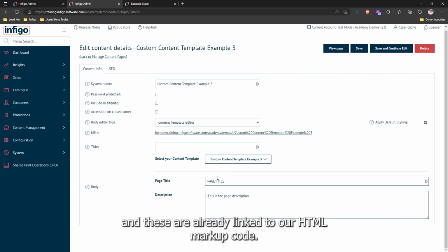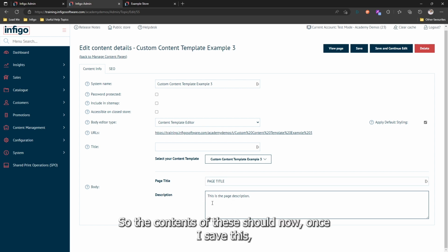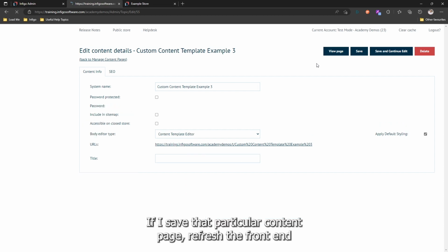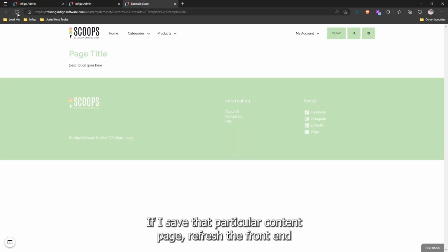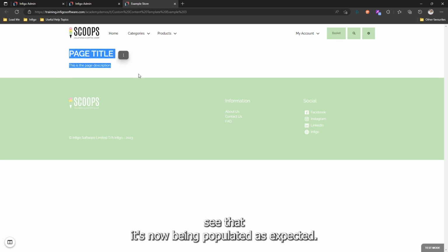And these are already linked to our HTML markup code. So the contents of these should now, once I save this, be placed on the actual content page itself. So let's give that a go. If I save that particular content page, refresh the front end, and we see that it's now been populated as expected.